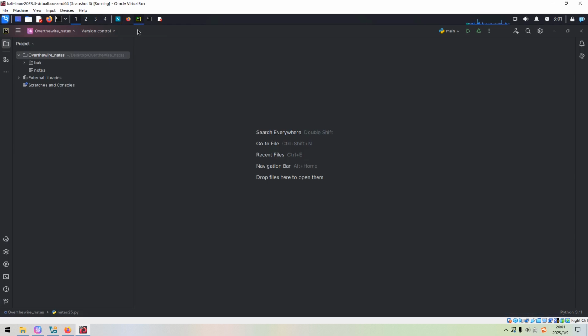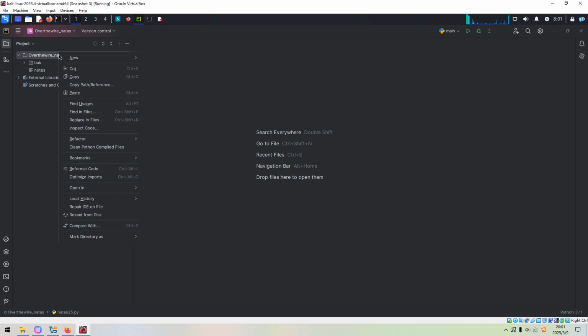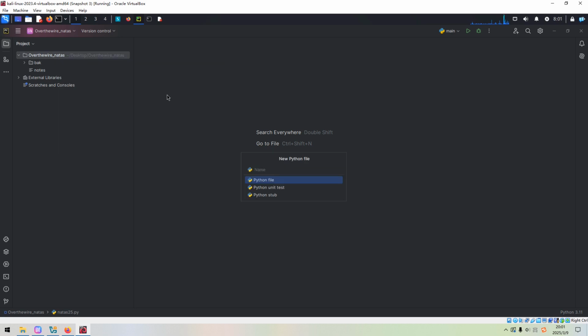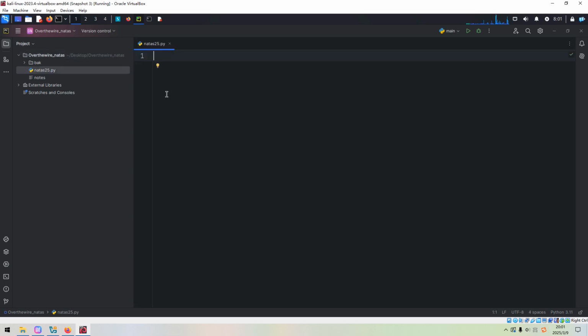And I've already opened up the PyCharm editor. We can right click on this folder and go to New Python File. You can use any file name like Natas 25, and PyCharm will automatically take care of its extension for us.